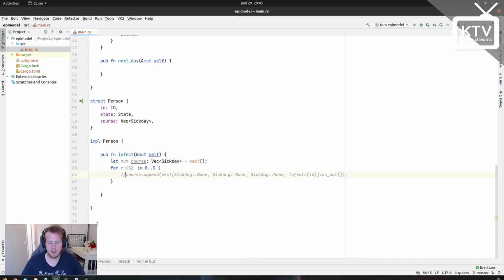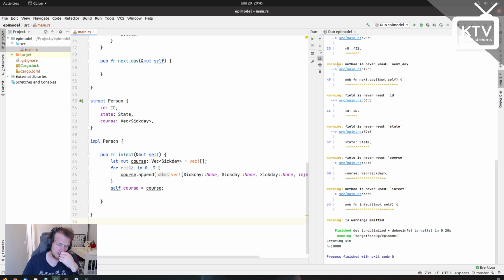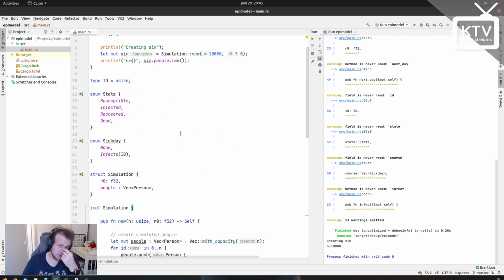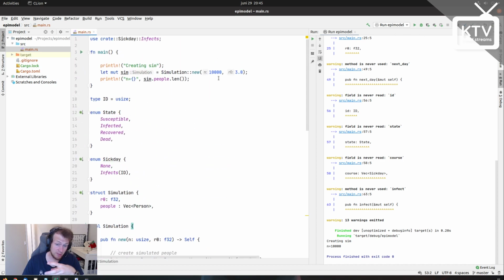So now we're going to do this. Initially, we can just try to say that everyone infects person number 1. And then we're going to say that the course equals course. So let's see if this compiles. It compiles.